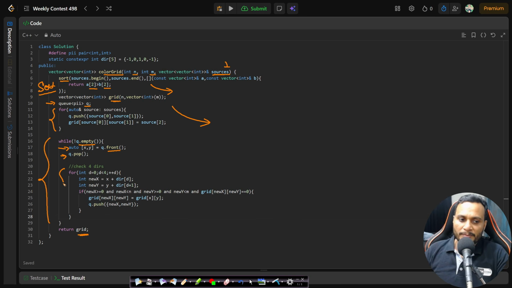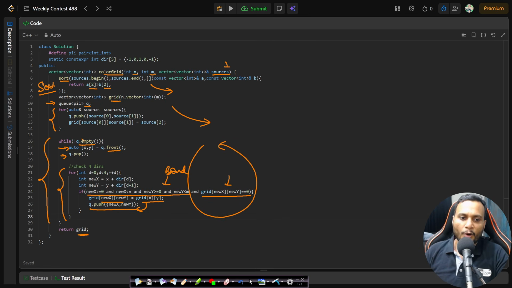After doing this, we will be just checking in all the 4 directions whether the direction cell is actually within the bound. So this is your bound check, and that the next cell is actually not colored. If the next cell is not colored, then we will color it with the current cell's color, and then we will push the next cell. And likewise it will just go in a loop until all the cells have been processed. So finally we will return the colored grid, and this is my entire solution of the multi-source BFS.